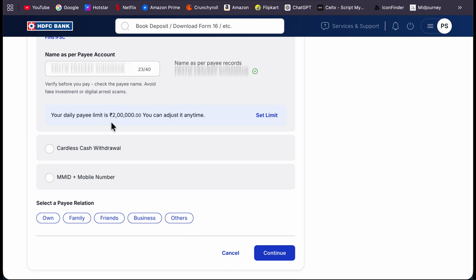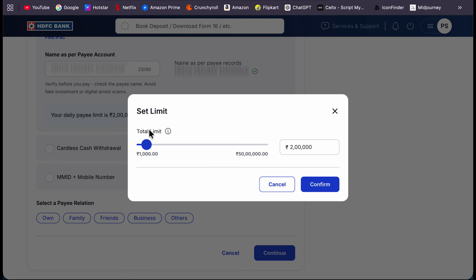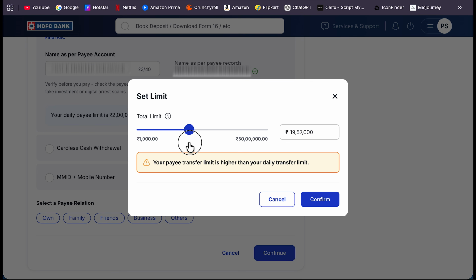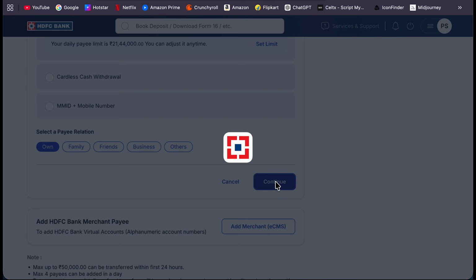If I go down, we get additional option of setting up a payee limit. So you can directly go to set limit and you can choose the daily payee limit over here. You can move this toggle like this, and whichever limit you set, after that make sure to select the confirm option. Now if you go down, you can select the payee relation over here. It might be your own account, family account or friends account. You can choose whichever option you want, and after that you can select continue option.